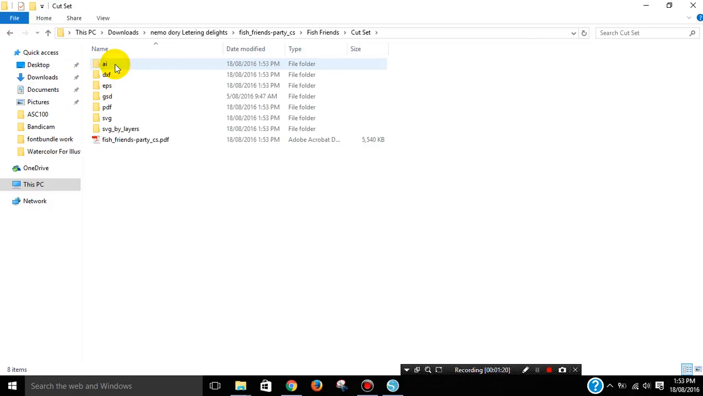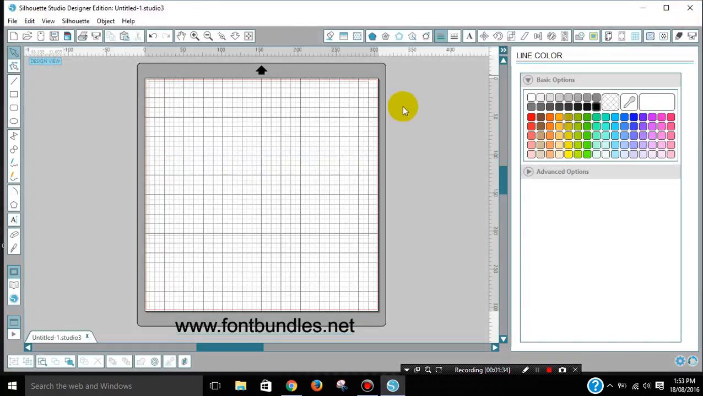You can click and find the cut set, and with Lettering Delights specifically, they offer it in various formats depending on what software you're using. They offer it by layers and also as a full SVG format as well. So once you've opened that, you can close everything off and go back into Silhouette Studio.